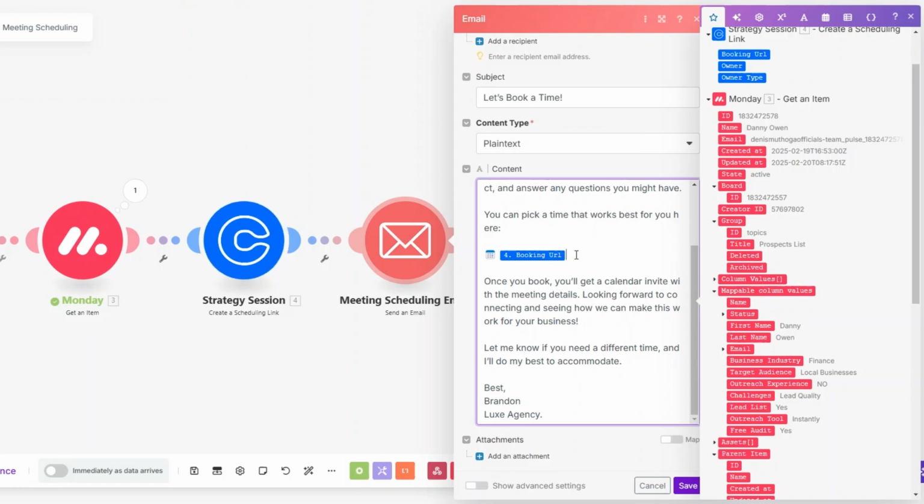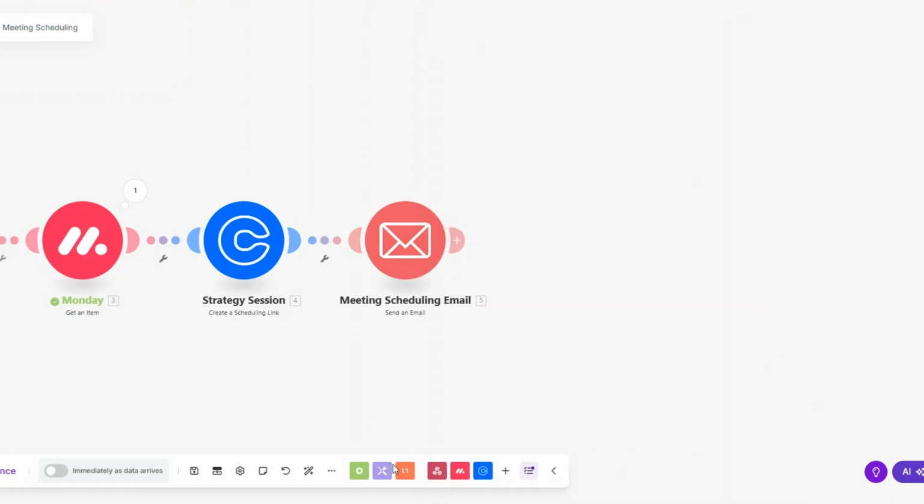Then here, we're going to add the booking URL created on Calendly. Once you book, you'll get a calendar invite to the meeting details. Looking forward to connecting and seeing how we can make these work for your business. Let me know if you need a different time, and I'll do my best to accommodate. Best, Brandon. Click on save.